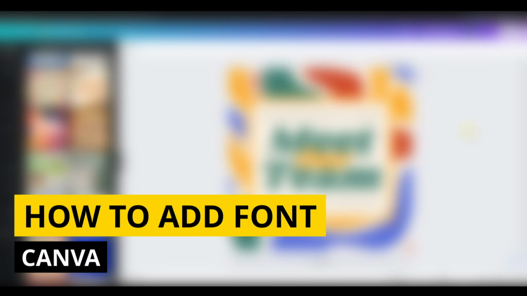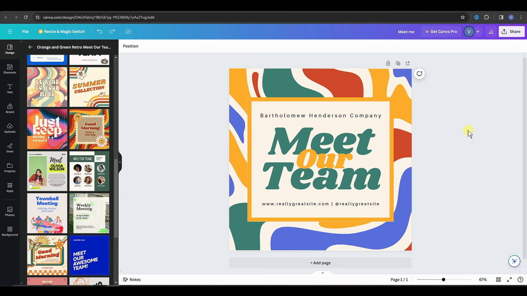Hi guys, in this video I'm going to show you how to add fonts in Canva. This is very easy. What you need to do is just click on the font which you want to change. In my case, I'm going to change this font, so I just have to click on it and then you will be able to see this pop-up.